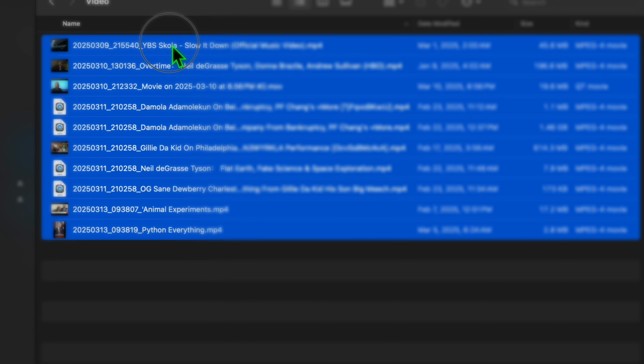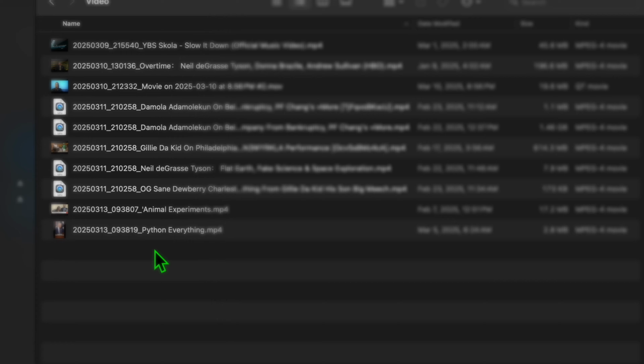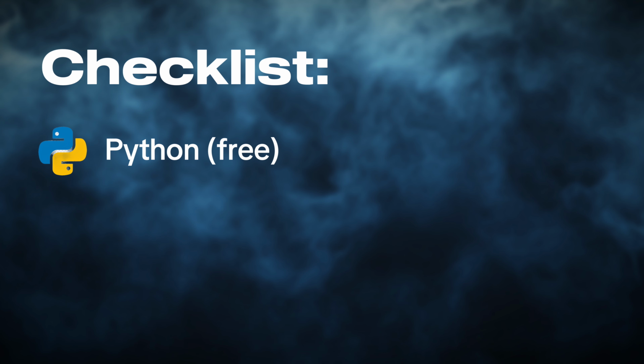I'm going to show you a simple way to rename all your video files based on the date that they were created using Python on your Mac. Here's what's required for this to work.